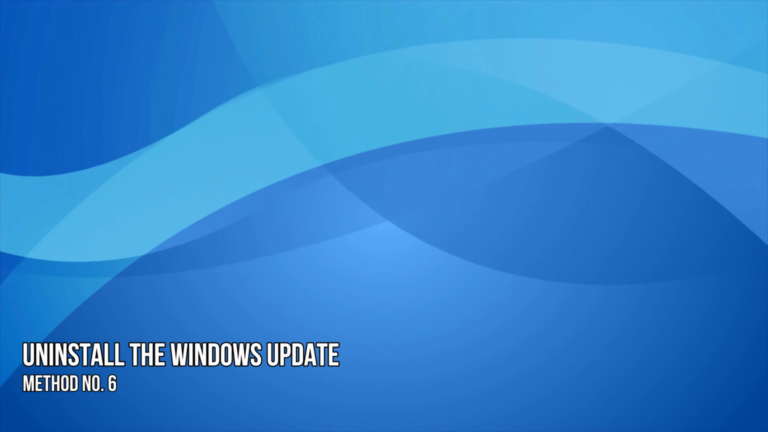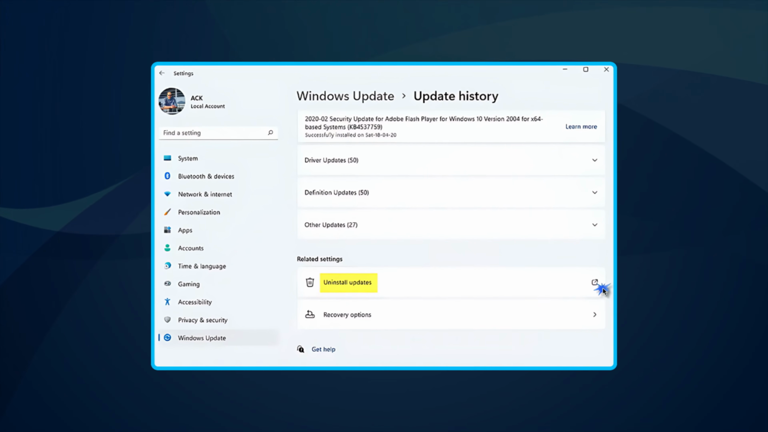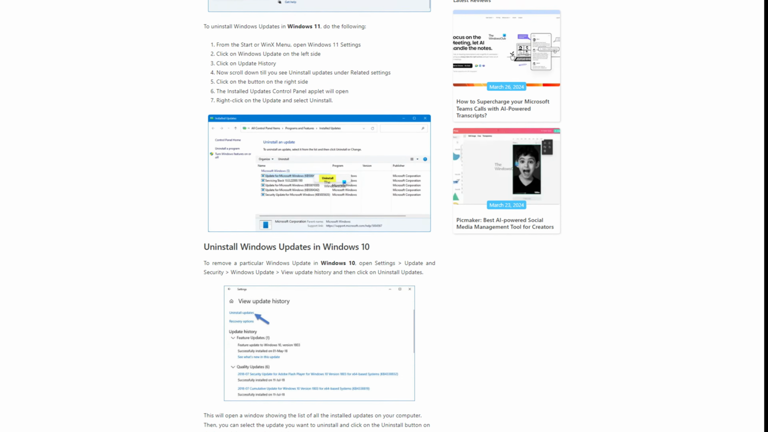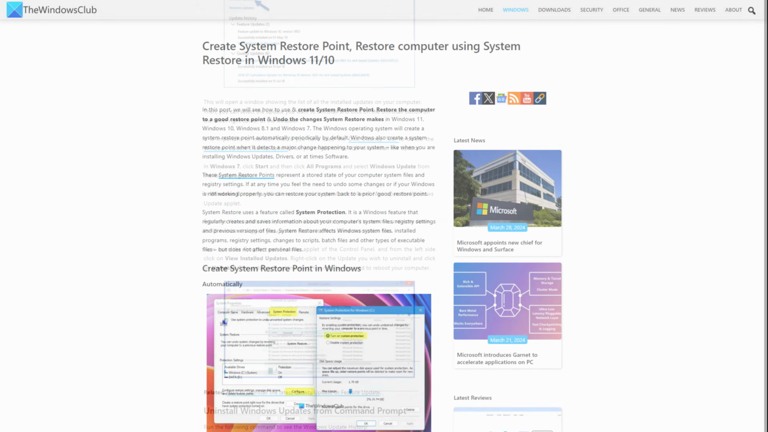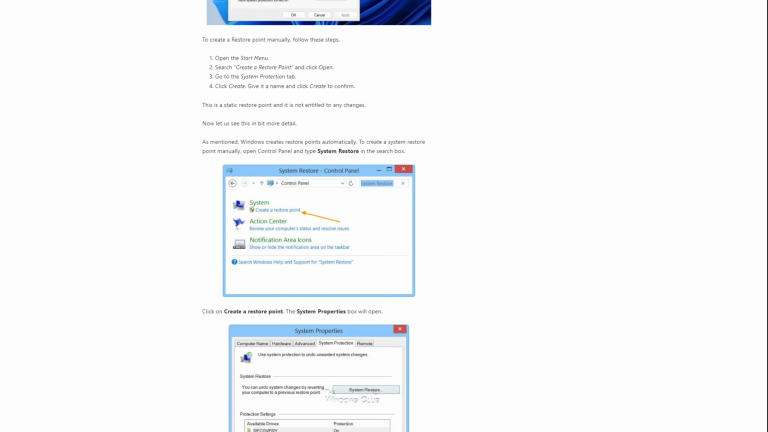Method 6. Uninstall the Windows update. If Windows got deactivated after installing an update, you can uninstall the Windows update following this guide and see if it works. If that doesn't help, follow this link to perform system restore and see if that helps.